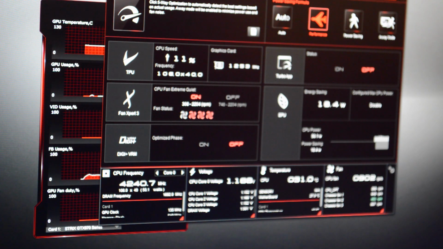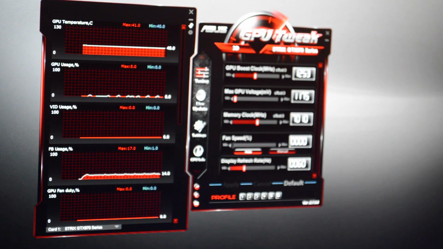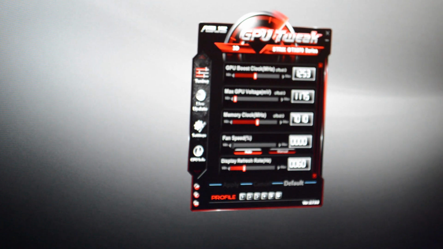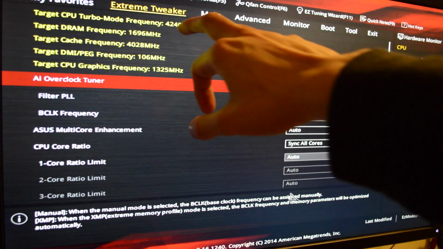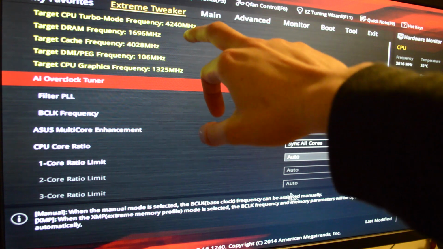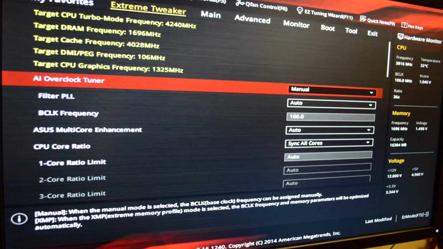What I'll do, guys, is I'll actually restart back into the BIOS and we'll see what happens if we try and apply an overclock that is just too much for it to handle. And we can also see how the numbers all jumble around if we change that as well. So here we are booted back into the BIOS, so we can see we've got 4240 megahertz, 1696 as the targets.